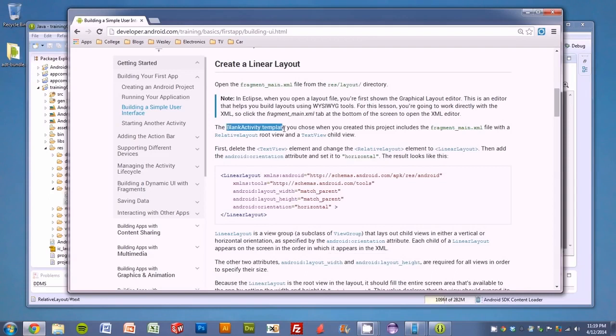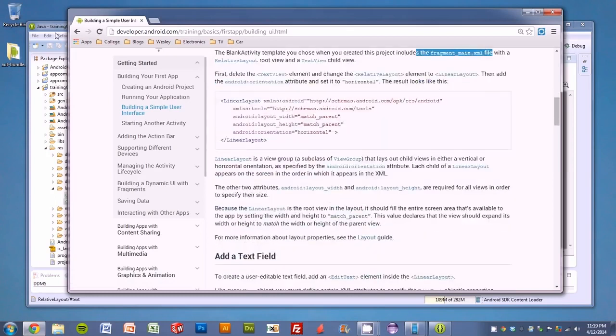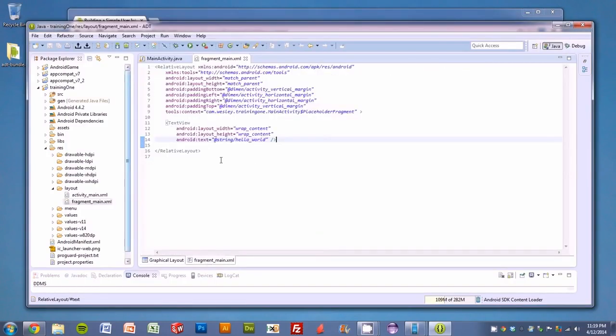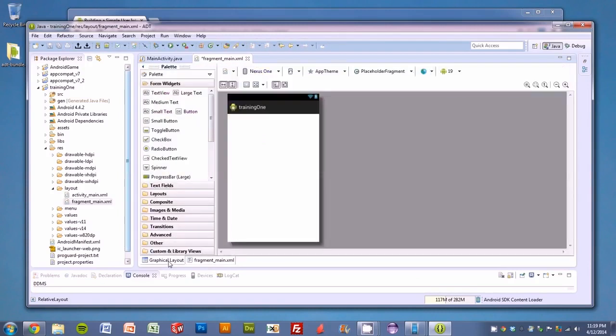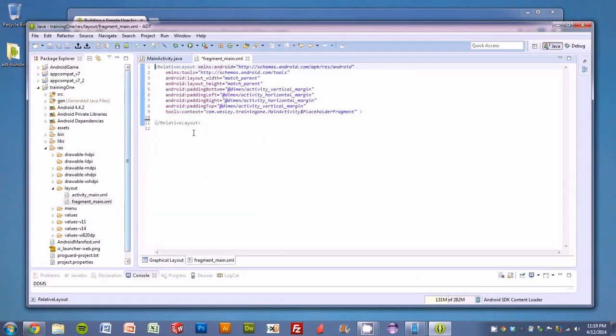So we did create a blank activity, and it included this fragment main.xml with a relative layout. It's telling us that it wants us to delete the text view and change relative to linear. It also wants us to specify an orientation. I'm not going to do that at the moment because the device is already in landscape mode, but let's do this. So let's go into the XML and just delete this right here, and you'll see if I come back over here to this tab, that word hello world exclamation point is no longer there because I've just deleted the text element.